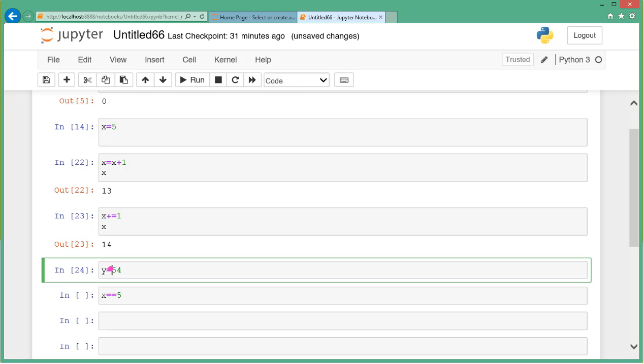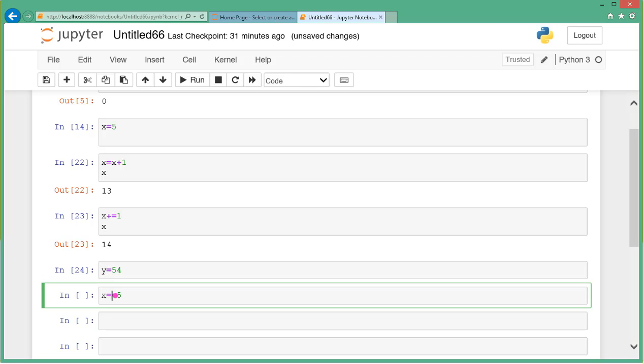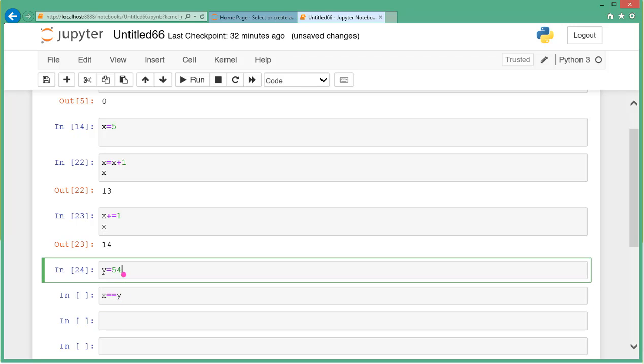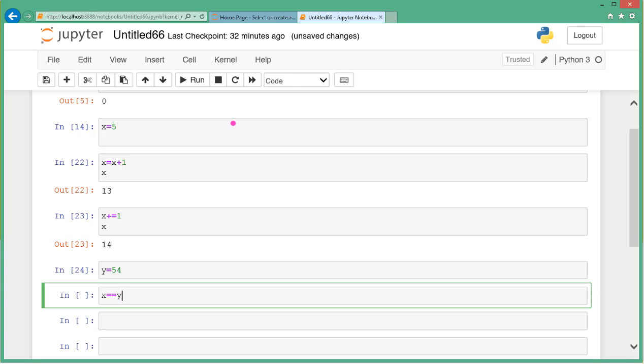So single equal means assignment operator. It assigns the value. But if you put double equal sign, it basically compares two values. I wanna compare x and y. So double equal operator is used to compare two values, and single equal is used to assign the values from left to right. I hope your concept is clear.